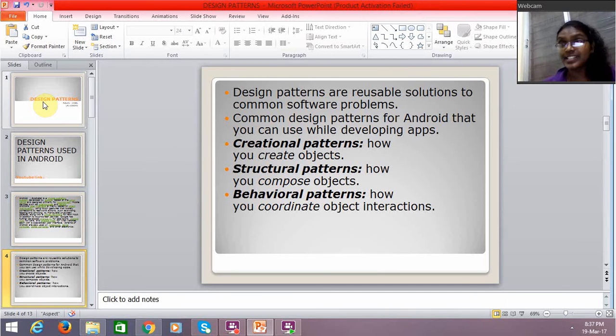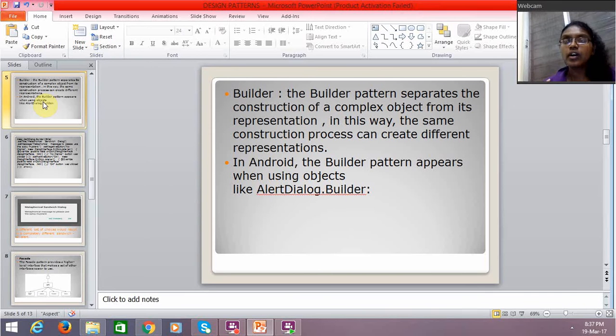So what are the design patterns that Android uses? Android uses the creational pattern, the structural pattern and the behavioral pattern. Now focusing on only two of them, I have chosen the first one to be the builder pattern. What does the builder pattern do? It separates the construction of a complex object from its representation. For example, we have AlertDialog, which is a builder class.